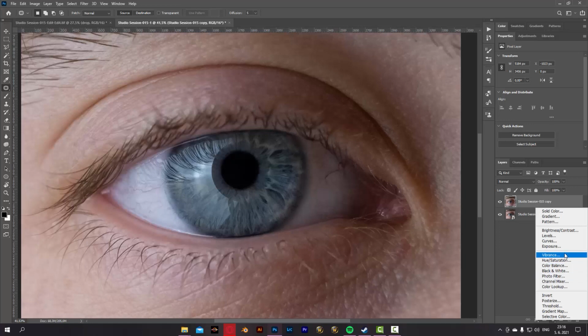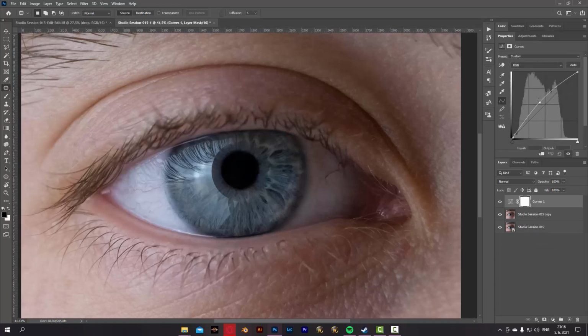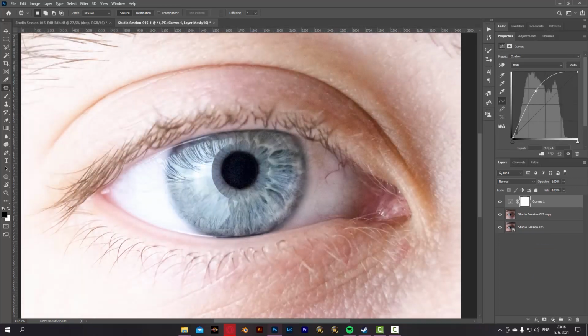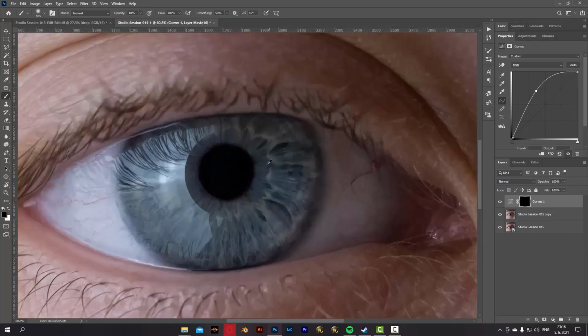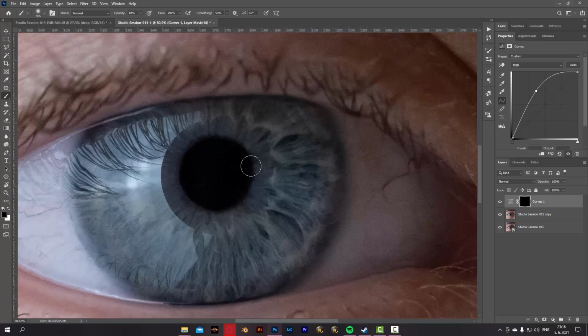Now open curves adjustment layer. Move your curve up, so we're gonna make it lighter. Select your brush, pressing B. Set it from 5 to 10% opacity, and we're gonna make highlights on the iris.